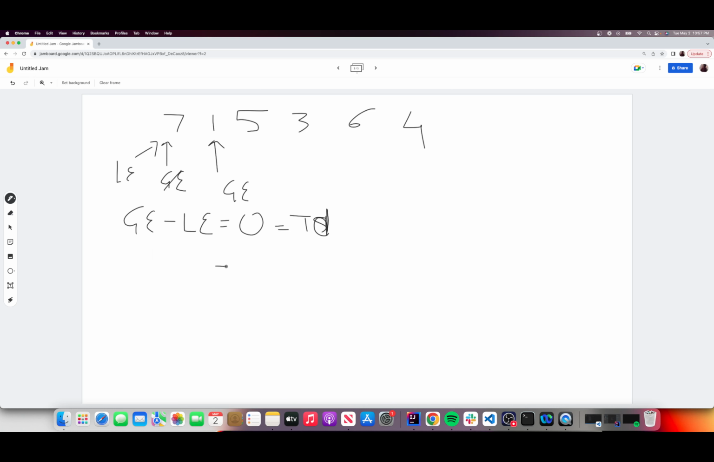Okay, so now it is negative. It's 1 minus 7, which is minus 6. So temporary difference is less than 0. Whenever temporary difference is less than 0, we move the least element pointer also, because anyways it doesn't make sense, right? So we move it here. Now it again comes to this point and it equals 0. So we move the greatest element pointer here. Now in this case it is 5 minus 1, which is 4.